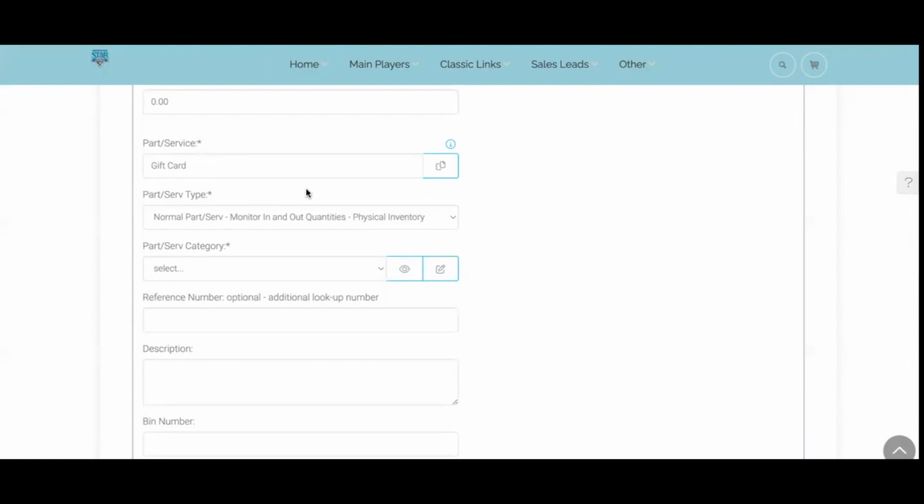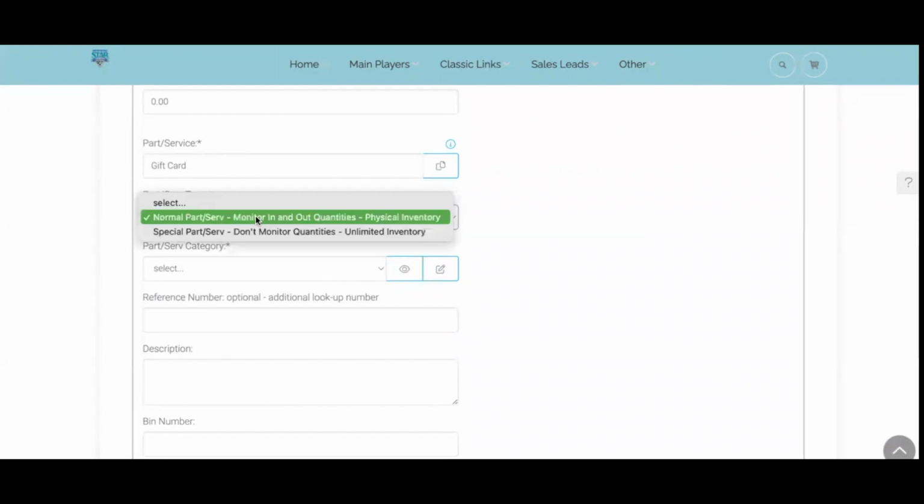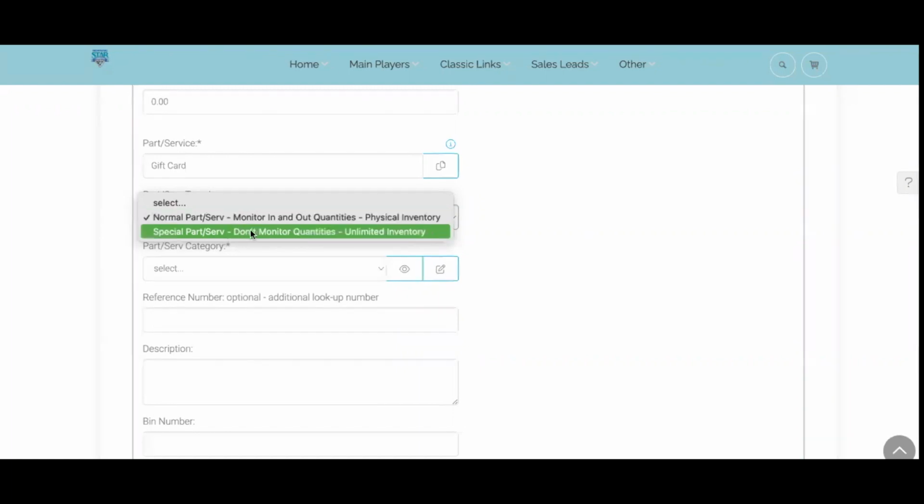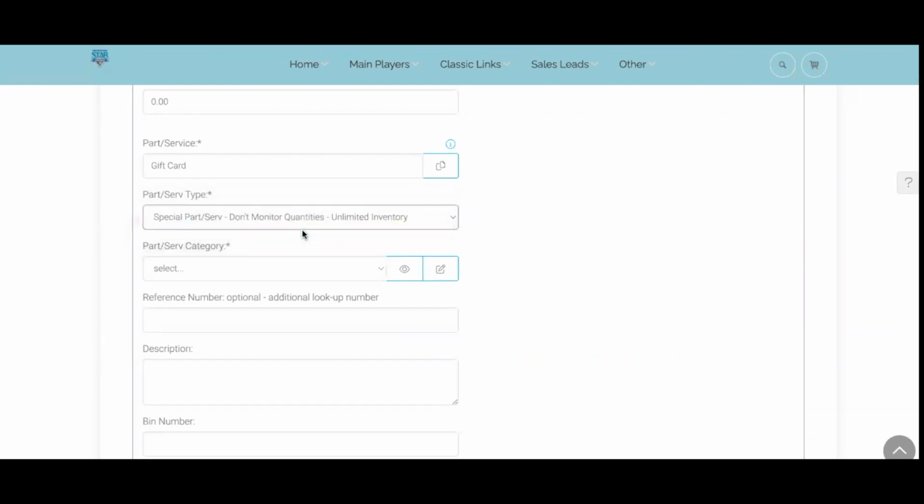Now there's two different options here for your type, for your part or service type or your item type. It doesn't need to be set up to track inventory, but if you purchase 500 gift cards and it costs you $285, you can bring them in as a PO and you can track the inventory on that. And in that case, you would want to make it a normal part, but it can also be set up as a special part that does not track inventory. So for now, I'm just going to say, don't track inventory on this. It's an unlimited item. Okay.